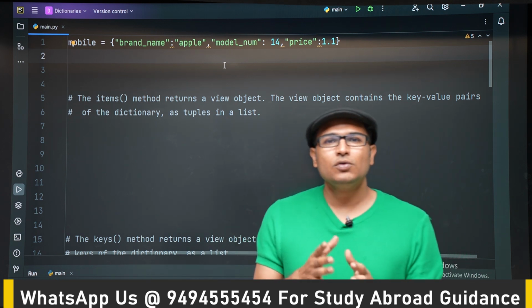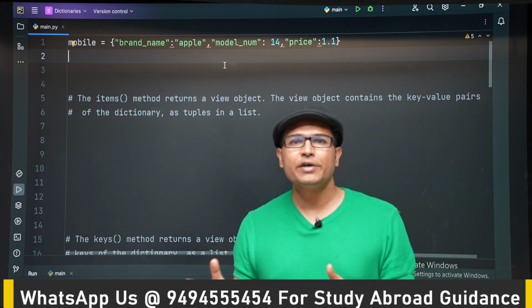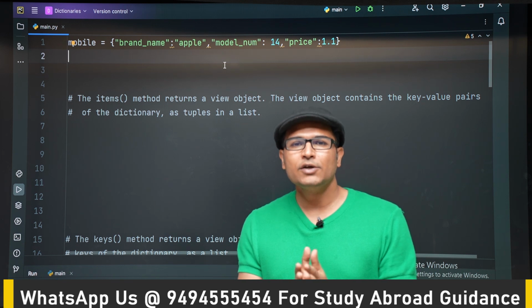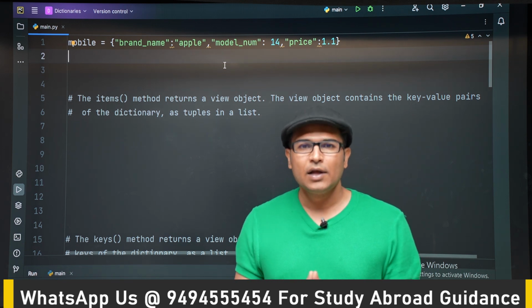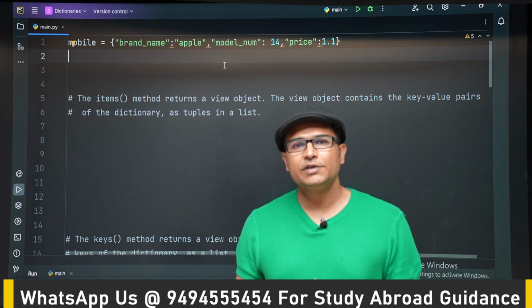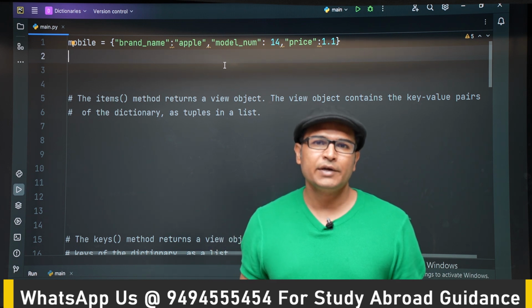There are many methods available in the dictionary. So if you go to docs.python.org, you will be able to read the documentation about all the methods. But in this example, we are going to see all the methods available in the dictionary.